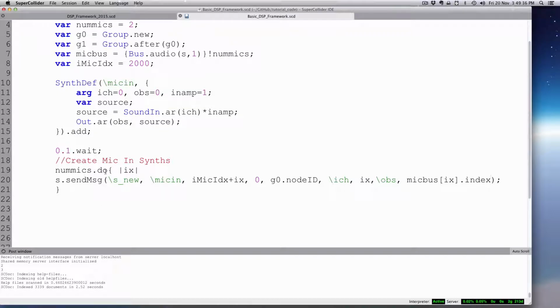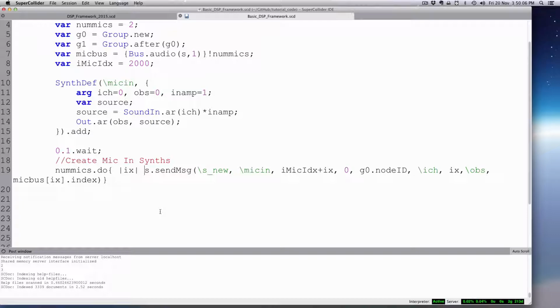Okay, number of mics do, IX will iterate through the number of mics, 0. If it's 2, it's 0 and 1. And then create a new synth, send message, at one line. Every time it's run, we'll create a new synth based on this mic in. And it will just update the in channel, update the bus it's going to, update its node number to a different thing. So we can put that all on one line if we want to, since it's just fairly simple code. It's just a one-liner.